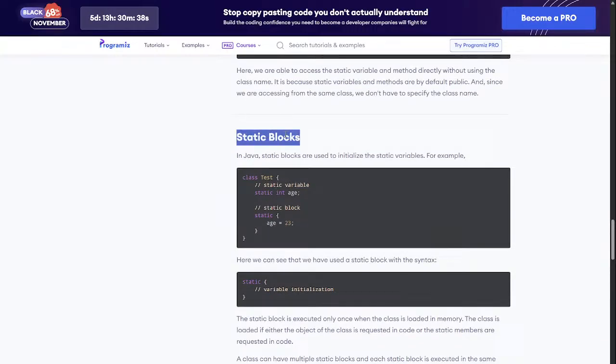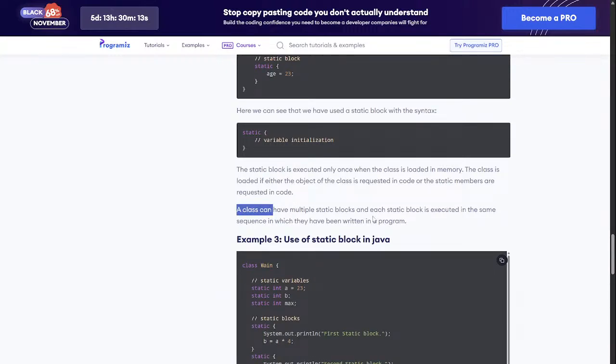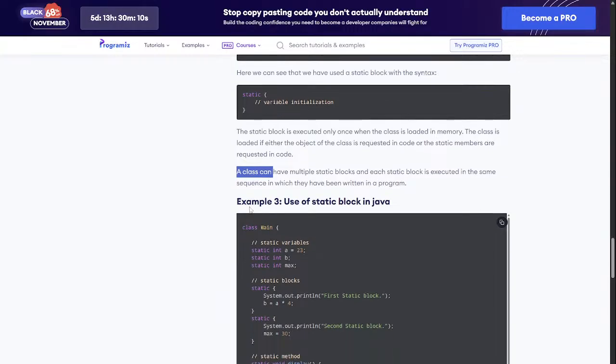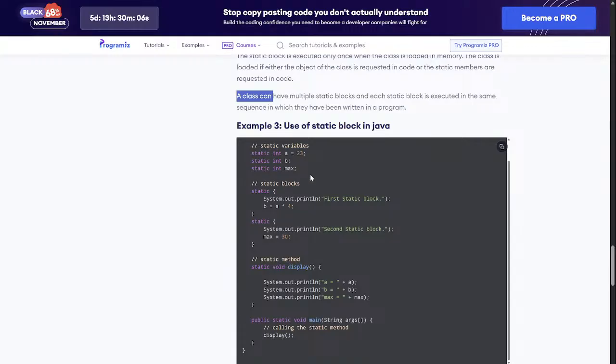Static block, right? So the static block is executed only when the class is loaded in memory. The class is loaded if either an object of the class is requested in code or the main static members are requested in code. A class can have multiple static blocks, and each static block is executed in the same sequence in which they are written in the program. So let's see the static block. Let me just read it.